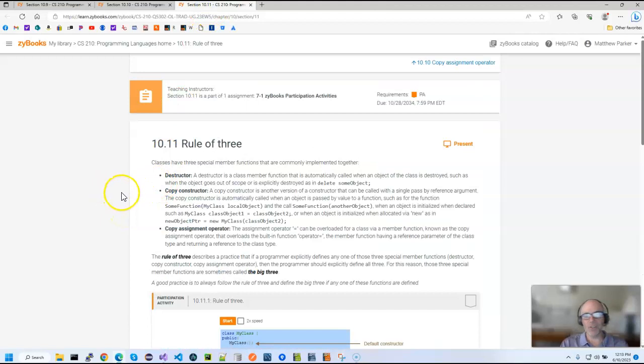Okay, last section, we talk about the rule of three in C++. A good C++ programmer, when they create their own class, is going to have these three functions commonly implemented together. You're going to have a destructor that is automatically called when the object gets destroyed using the delete keyword. And remember, this needs to delete any pointer reference, all allocated memory. If you don't delete all the allocated memory in the destructor, then you've left a memory leak behind.